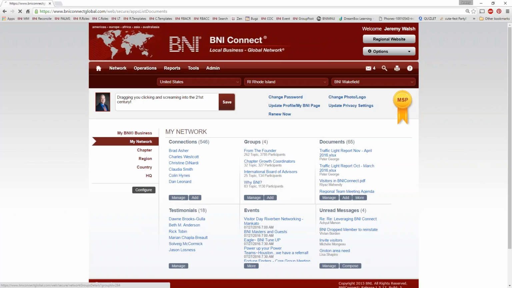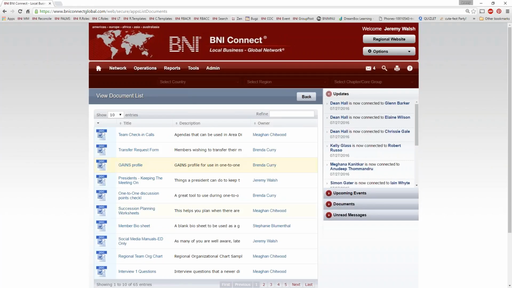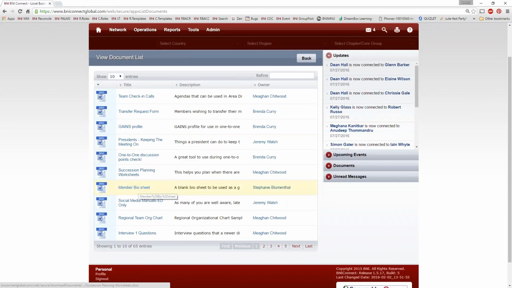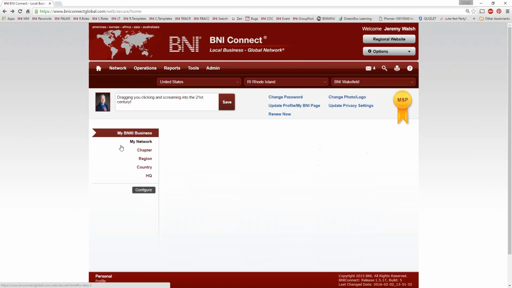If I go in and look at those documents, these have things like visitor registration or visitor sign-in sheets. This has our member bio sheet or one-to-one discussion points, the gains profile sheet. Team check-in calls, interview questions, all sorts of helpful documents that our region has shared with us. It's also a way to look at various events that are available. But the other important thing is that there's another menu below this that says Chapter.